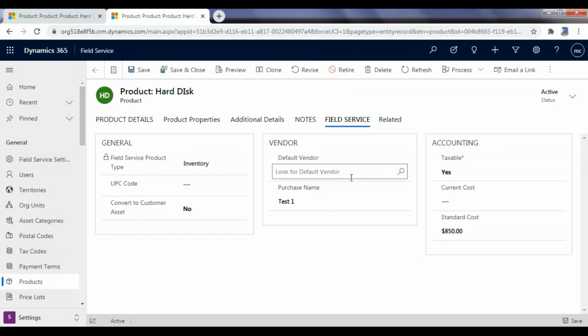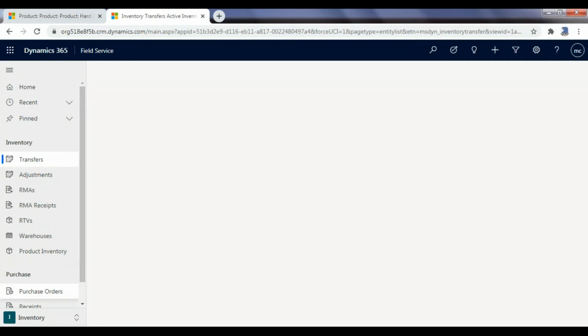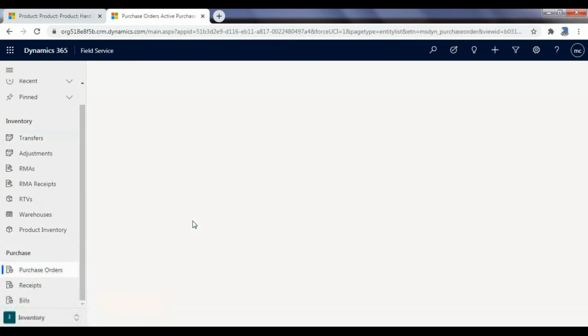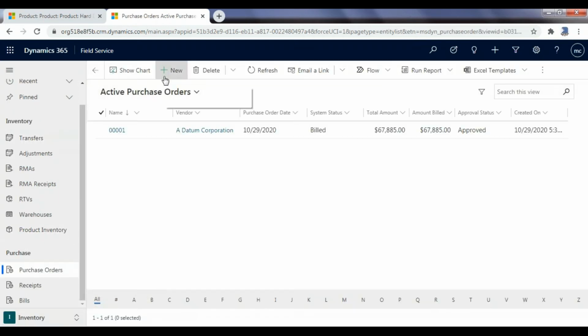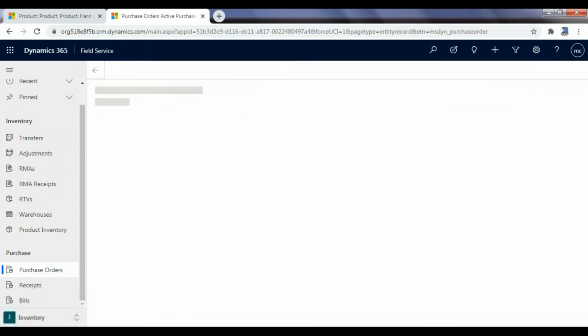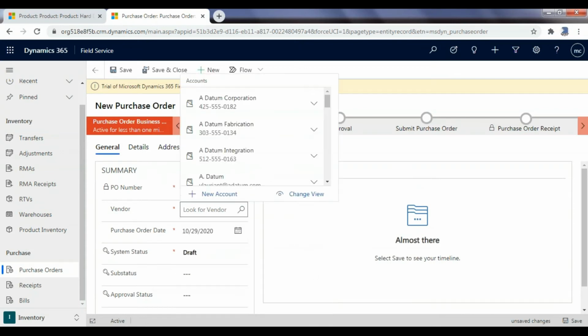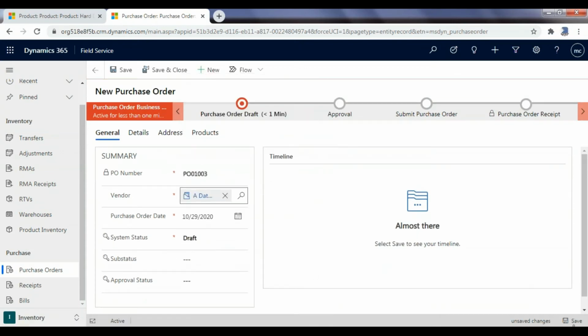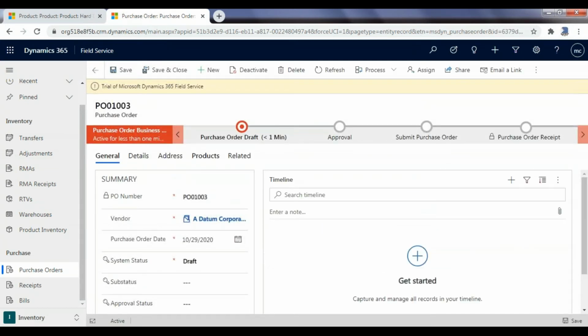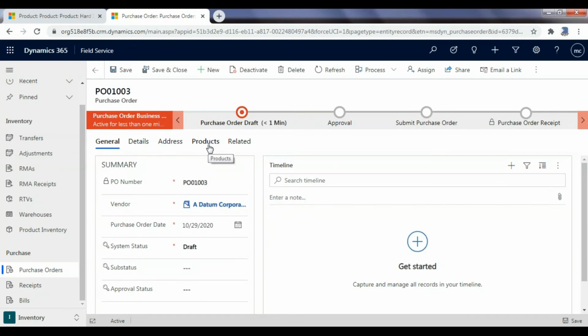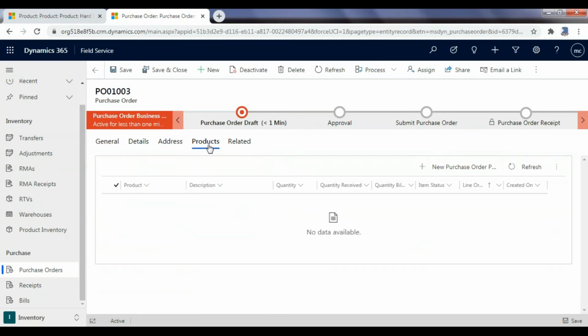Now we will create a purchase order. In Field Service, go to the Inventory tab. Click on Purchase Orders. Now click on the New button. Provide the necessary information like vendor under the General tab. And next we will add products to the purchase order under the Products tab. Click on the New Purchase Order Product button.